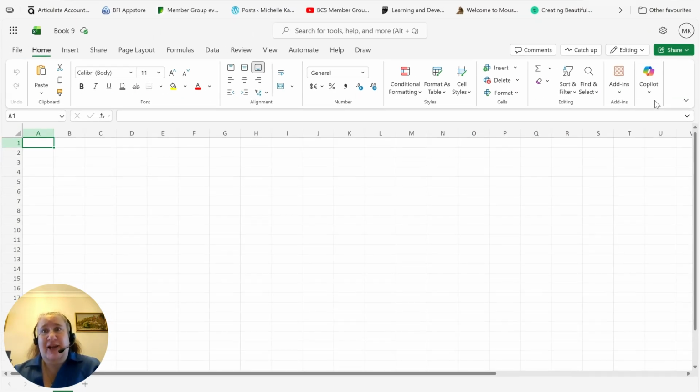Copilot is supposed to be available throughout Microsoft on the web. That's Word, Excel, PowerPoint, not OneNote, and available through the desktop apps, Word, not Excel, PowerPoint, Outlook, and OneNote. So a little bit confusing there. Copilot should be available in Excel on the web, but not on the desktop. And OneNote doesn't have Copilot in the web, but it should have it on the desktop.